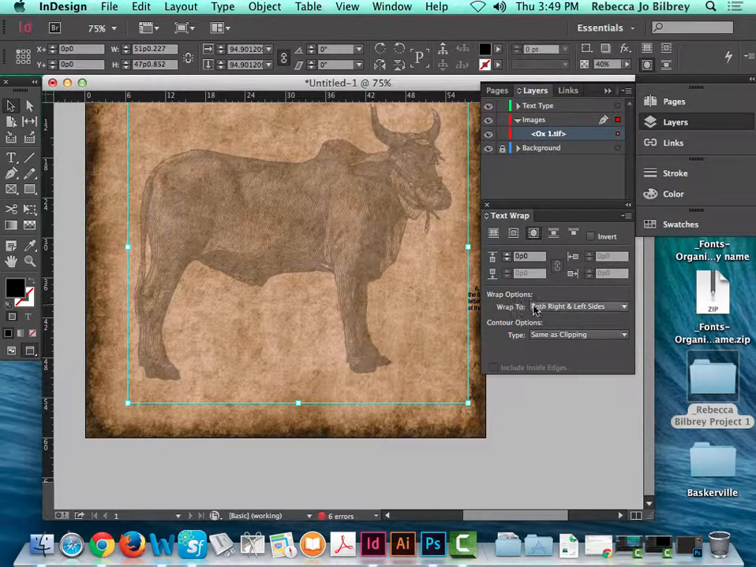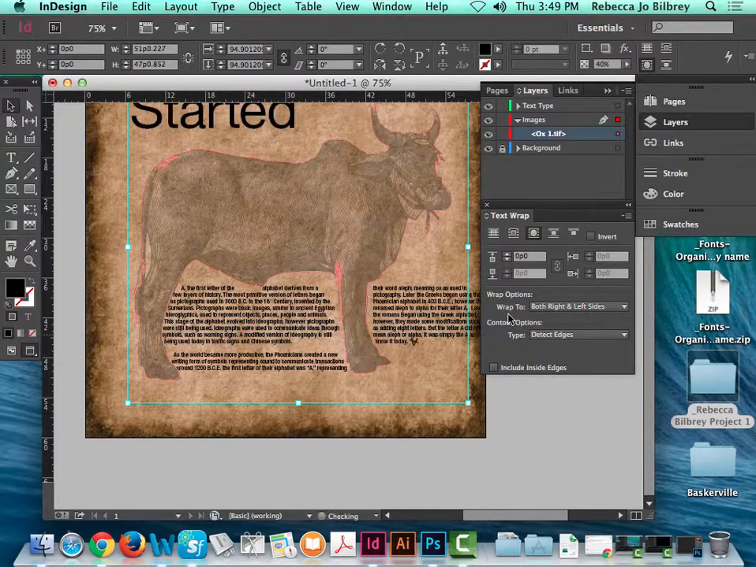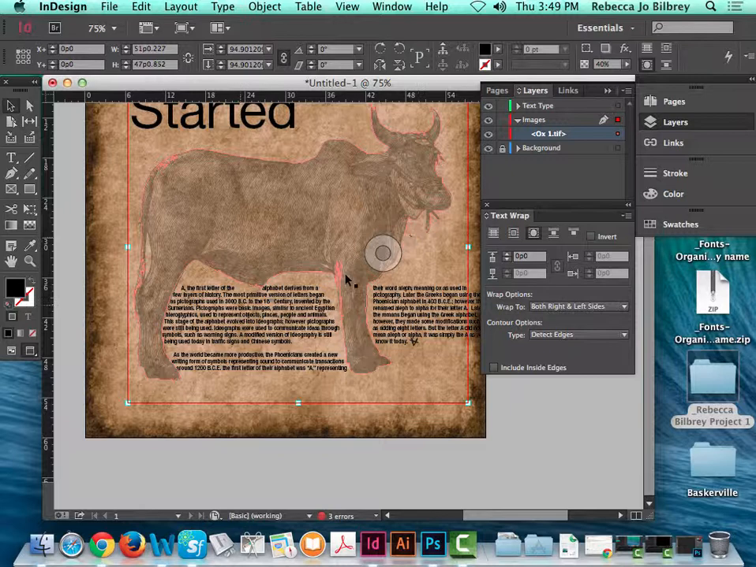I want it to actually detect the edges. So where it says contour options, tell it, hey, please detect the edges. Oh, look, it's got a little pink line around my little cow. It just found the edges. Oh my gosh, look, the type is wrapping around it. Smashing. However, the type is touching the edge of the cow, and that is not good.